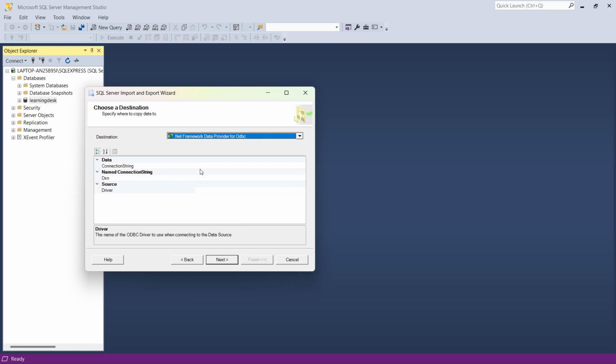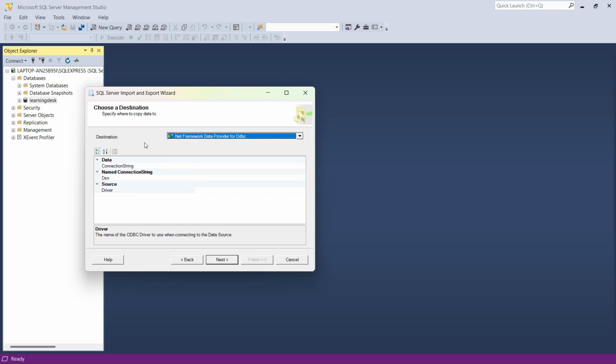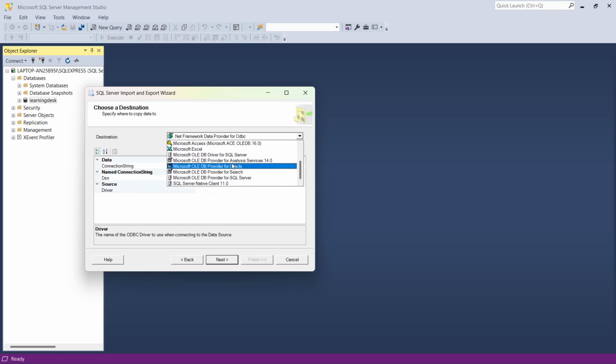Now you see that the problem of the ODB has been resolved. So we go on to the destination and click on this, which we've done before. You click on next. On the destination, you take SQL Server Native Client. That's what it is, SQL Server Native Client. So click on this.